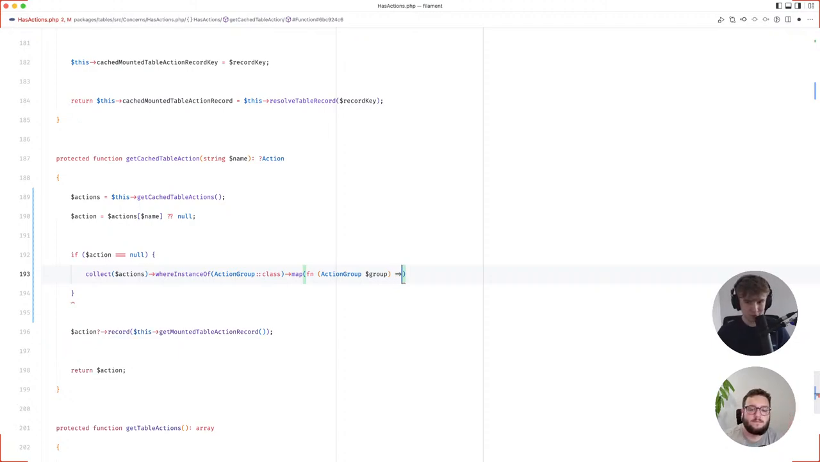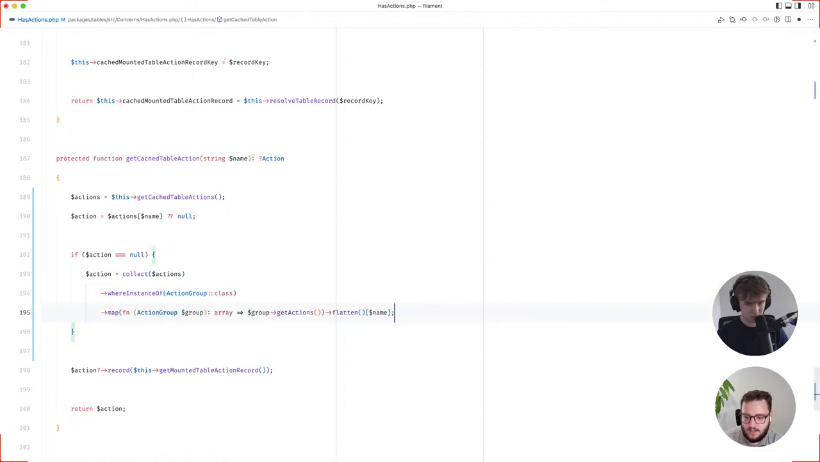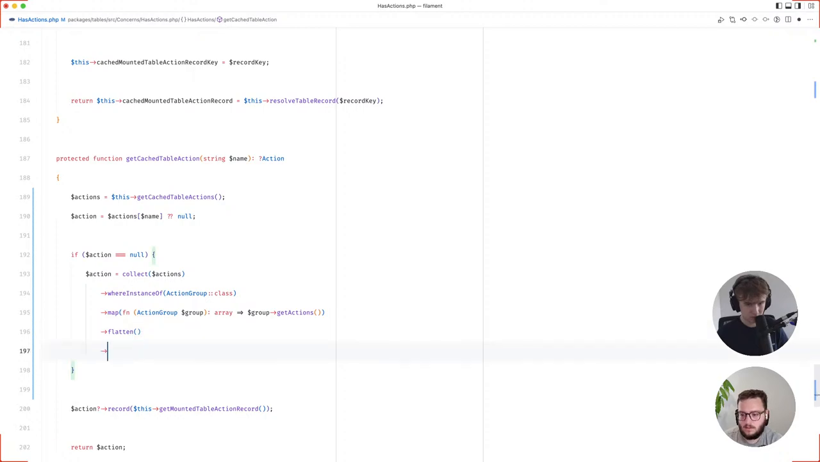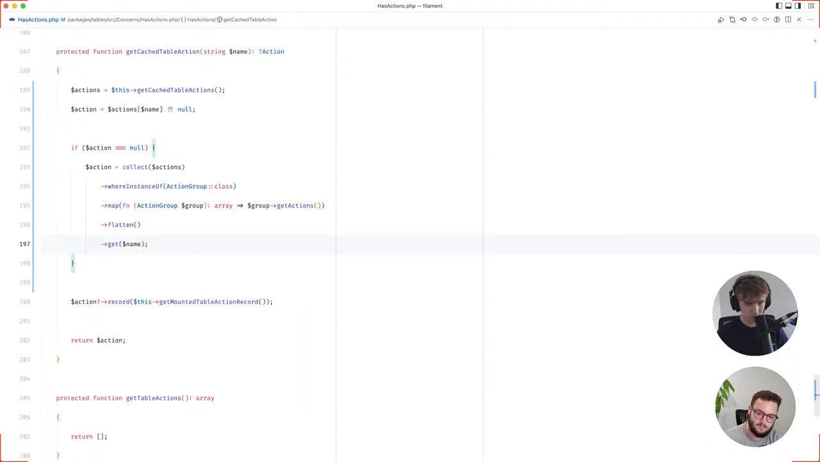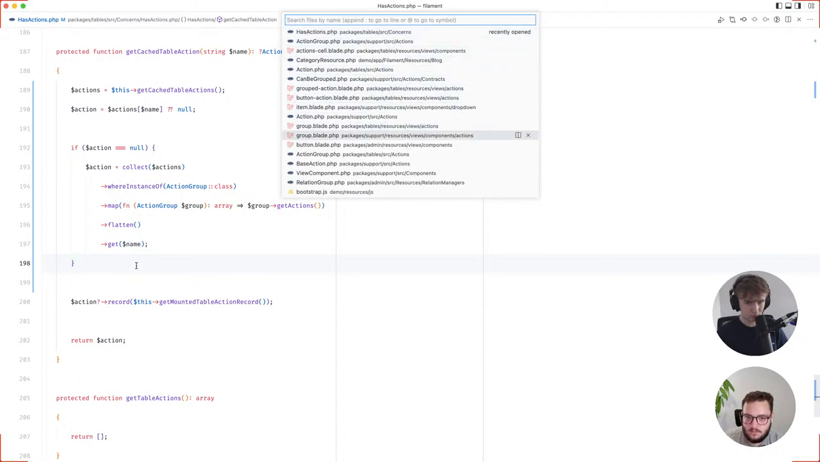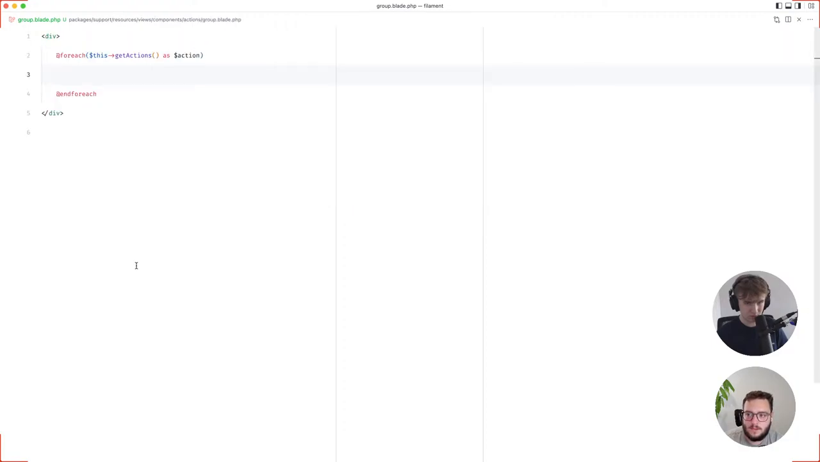Okay. So map the group to the actions. And then flatten it. Get actions. Flatten. And then you might want to do an array return on the closure. Yep. Flatten, and then we can do it like that. Yeah, sure. That works. Although we are chaining, so I think I'll do a get instead. Get name. I think that works. Yeah. Let's quickly render out the actions. Yeah. Actions. This will be in the support package. Yeah. So, I mean, this can just be action, right? Yep. Yeah, that's right.